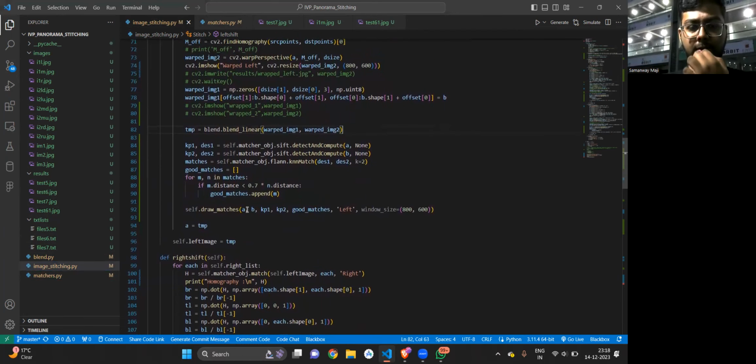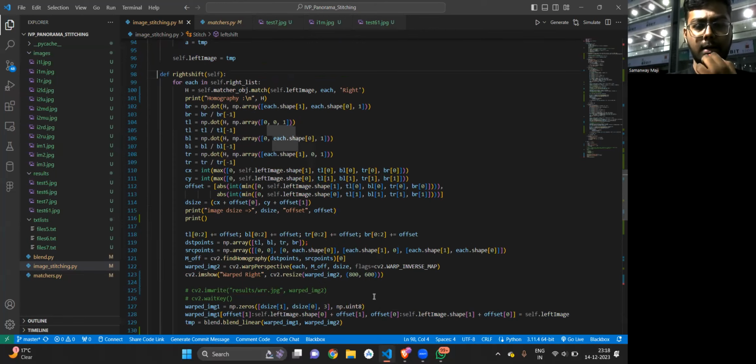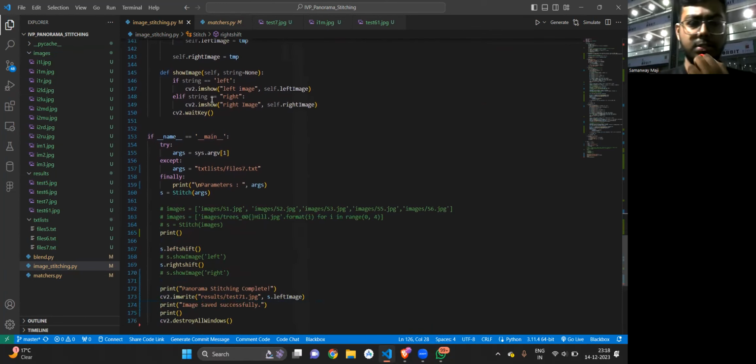After the left part is merged with the center part, the new left part is this new left plus center one, correct? Now this part gets merged with the right one. The same code goes for the right part. And after that, there are functions to show the images and everything.